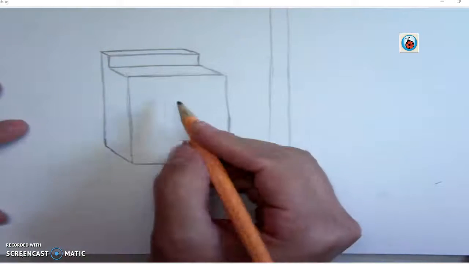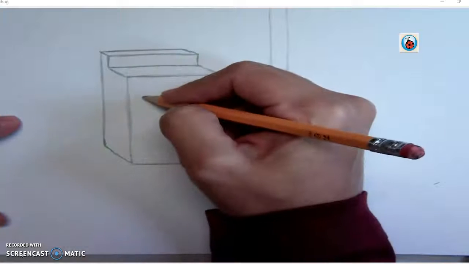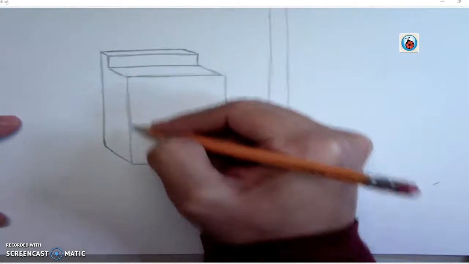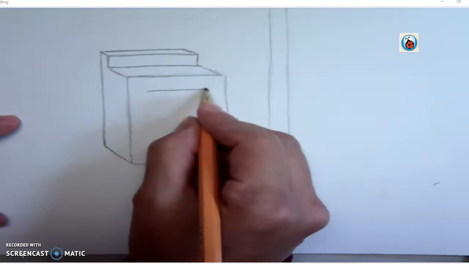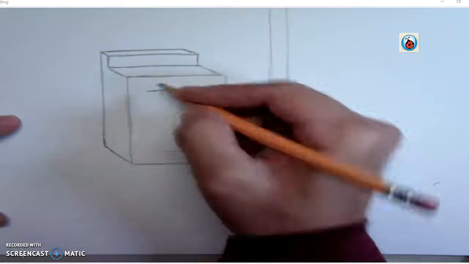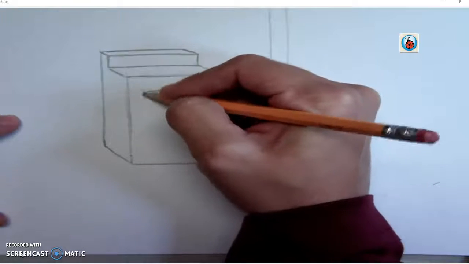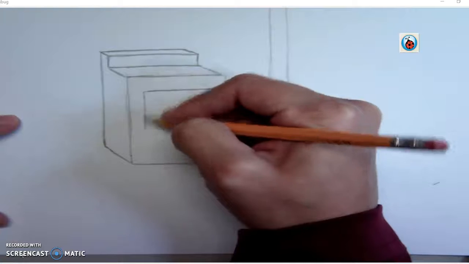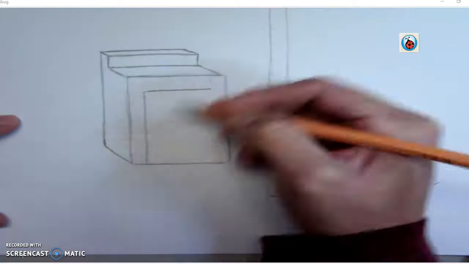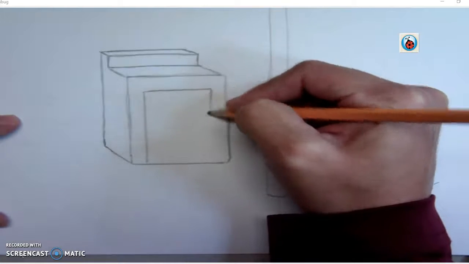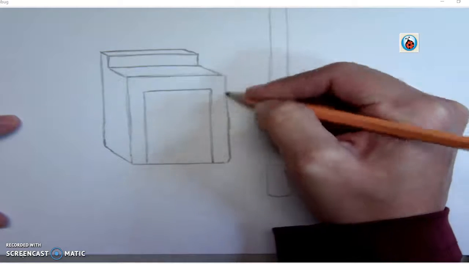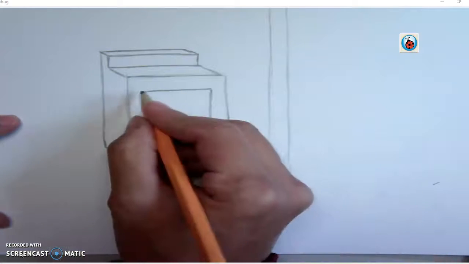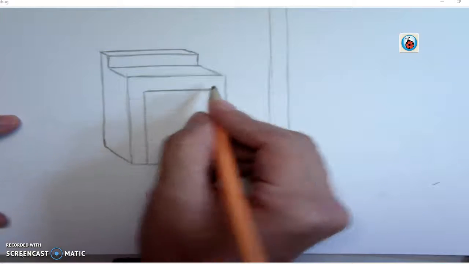Okay. Next thing we're going to do is add a line that's going to come down, leaving a little space from the top. This is going to be our oven door. And this will go all the way down to the bottom. And this one will do the same thing, go all the way down to the bottom. These should be parallel to your sides. And this should be parallel to the top.